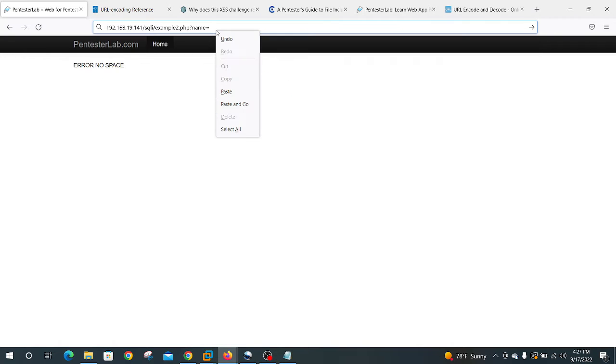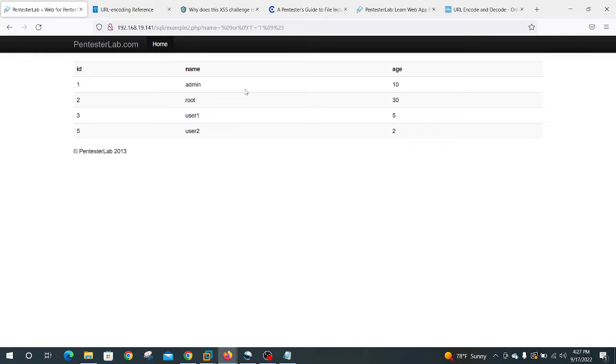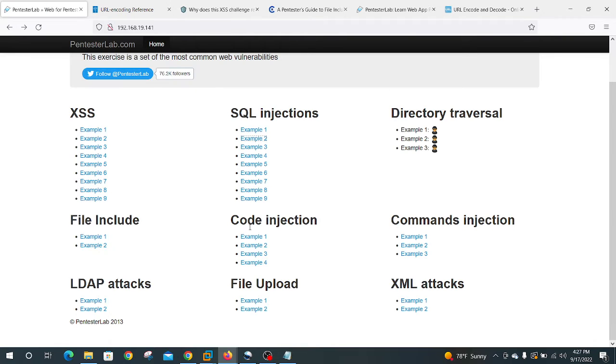Okay, paste, and it dumped out all the tables. So it went around that protection and dumped out all the tables anyway, even after we got the error, no space. Now let's move on to example 3.